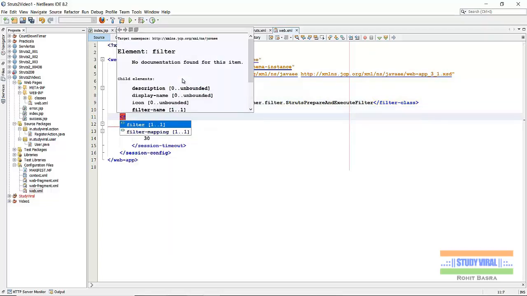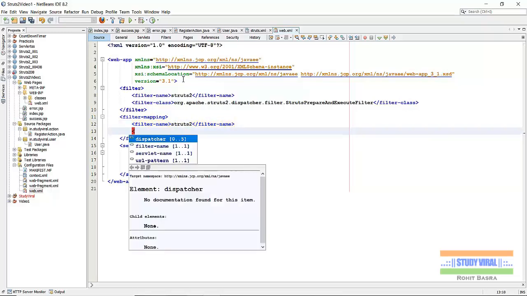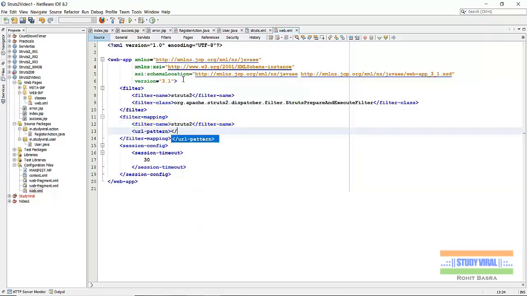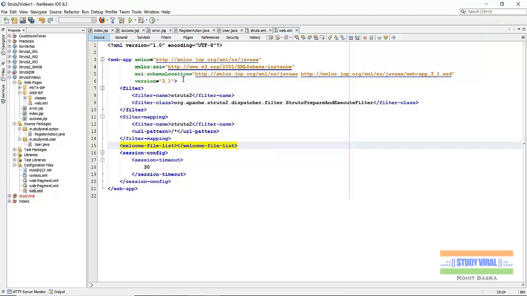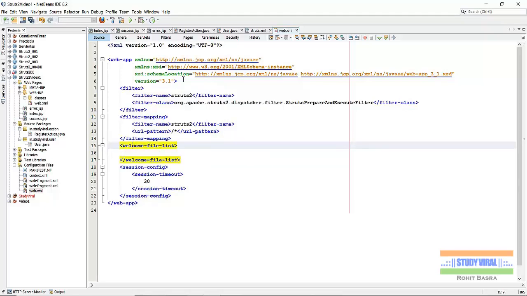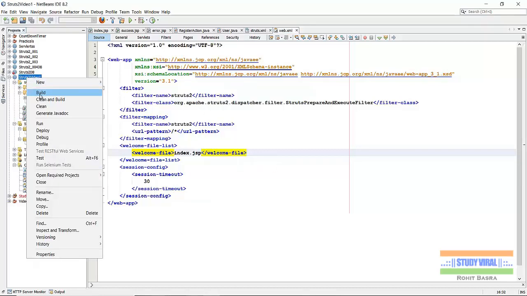After making this filter tag, we have to make a filter mapping tag. In this filter mapping tag, there is again the filter name, that is similar to the first one I'm making, Struts2. After that, we have the URL pattern, that is / and the asterisk sign. And last, we have to make a welcome file list. For example, when this project executes, it will appear with the index.jsp page. In the welcome file list, we have the welcome file index.jsp.